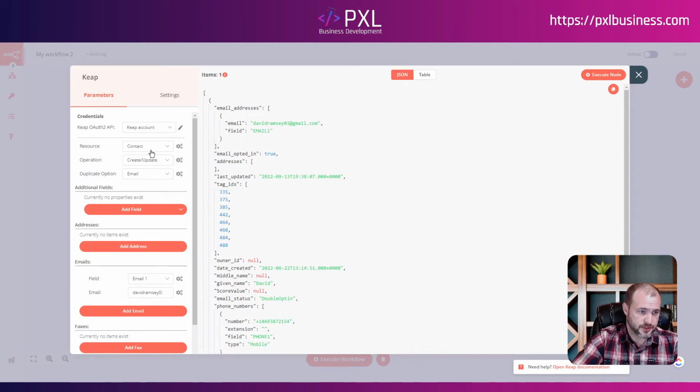The way that we normally do this is we just use the contact resource and then create or update by email. And what this will do is tell it that I want to update a contact record that matches an email that I give it, and if it doesn't exist, I want to go ahead and create it.